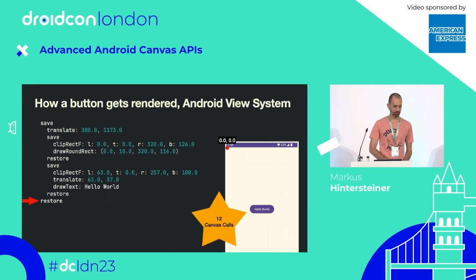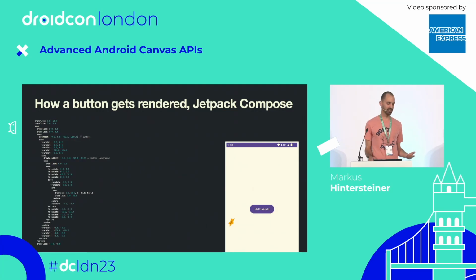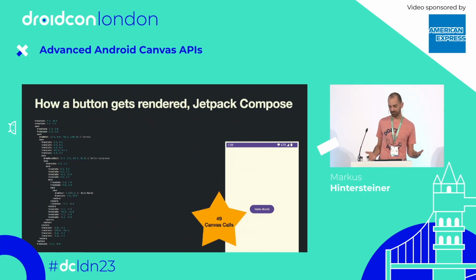In total, that's just 12 drawing commands, so that's not a lot, and our button is drawn, which is good. And you maybe can guess it, I did the same for Jetpack Compose. Maybe you can do a little guessing game, how many times less or more drawing commands are being performed. I have kind of bad news, it's 49 calls, so it's way more. I really don't know why, but on the positive side, there's room for improvement, right?